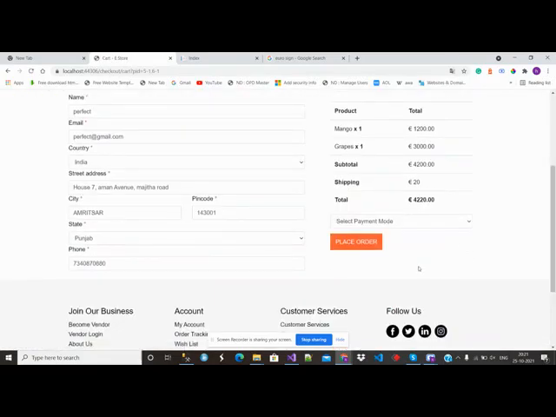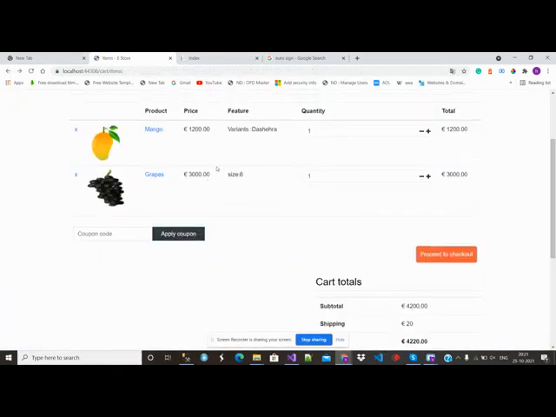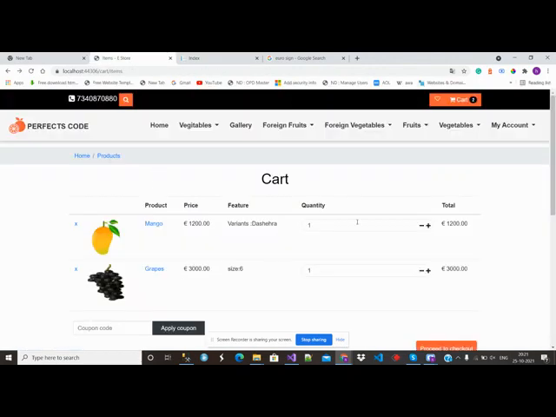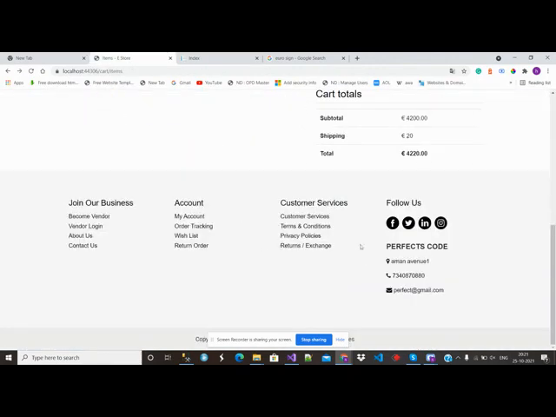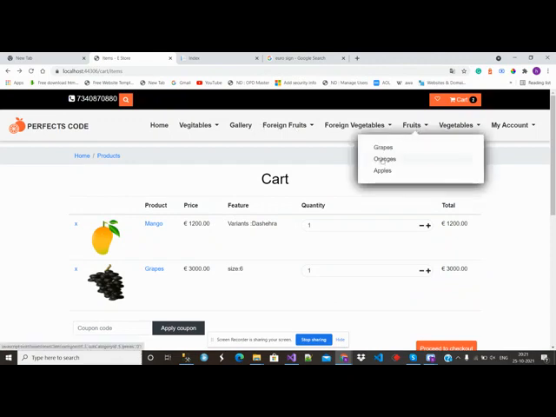Now I am buying the product. I'm selecting the gateway, integrated for the customer. So that is the feature of the website, and those are the multiple menus.